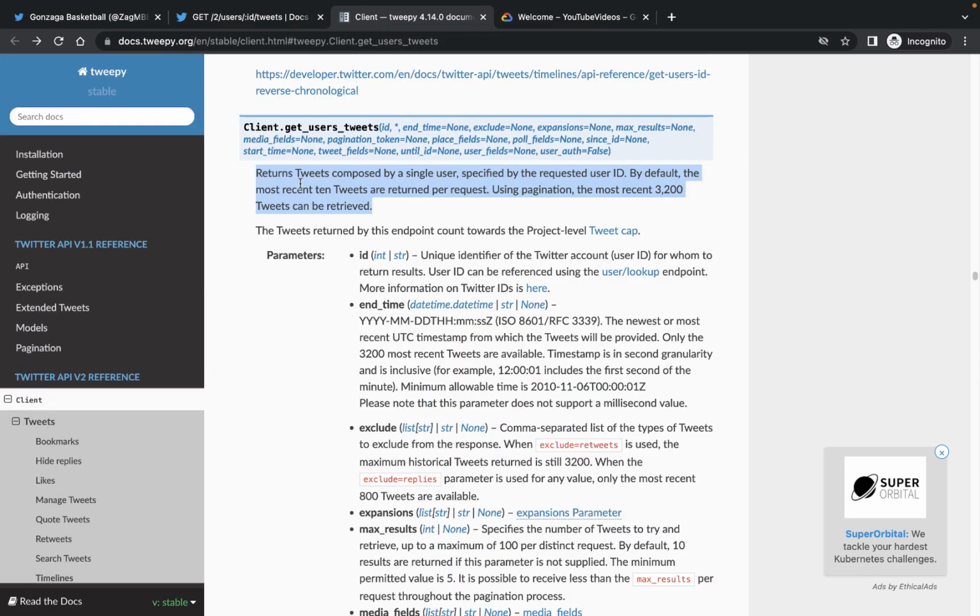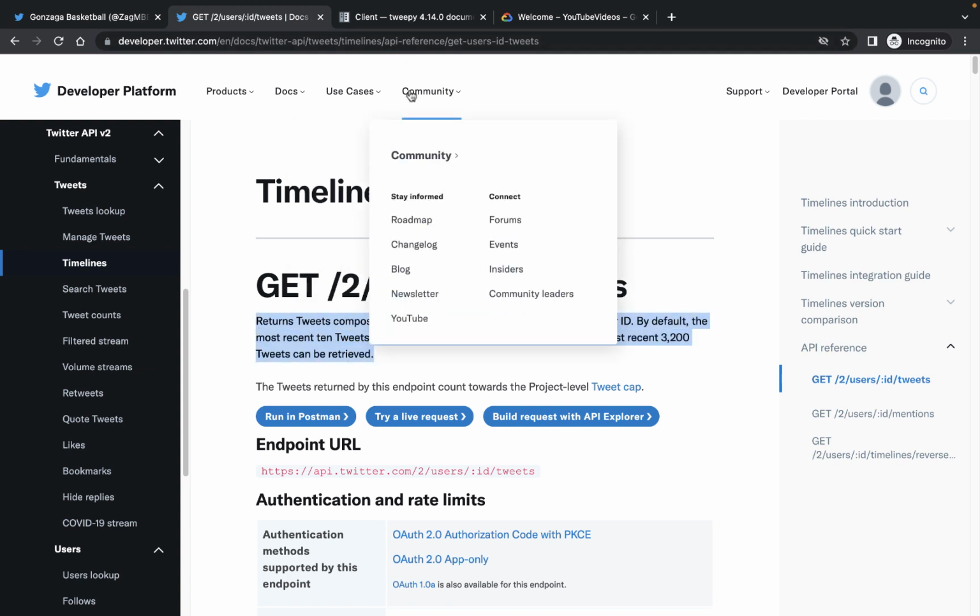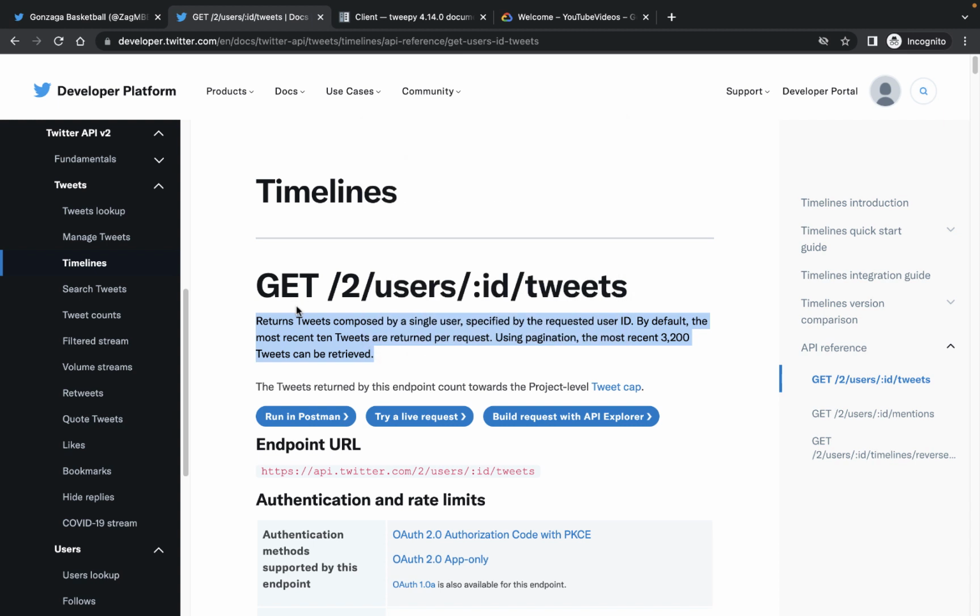right here returns tweets composed by a single user specified by the requested user ID. By default, the most recent 10 tweets are returned per request. Using pagination, the most recent 3,200 tweets can be retrieved. So this description right here is from the Twitter API documentation. TweetPy's get user tweets is a wrapper function for the user's ID tweets get endpoint.